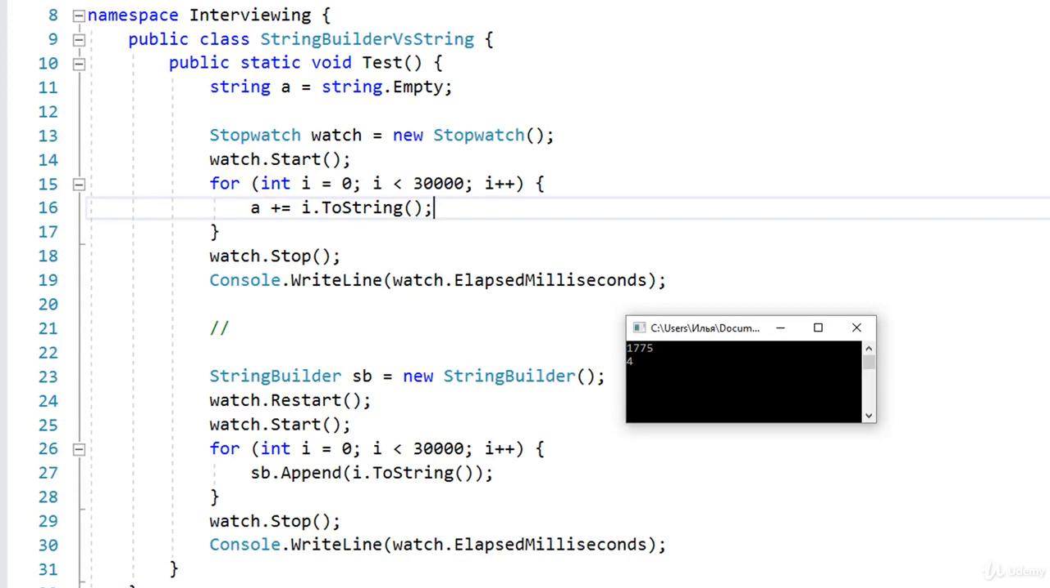The first loop, which modifies a string variable, works 1000 times slower than the loop which modifies the string builder variable. Why does string builder work so fast compared to strings? The thing is that when I said that the first loop modifies the string variable, I actually lied. Strings are immutable. When we mutate a string variable, every time we get a new instance of type string.